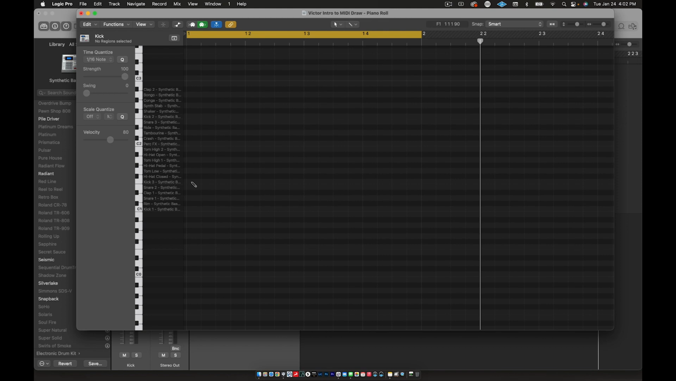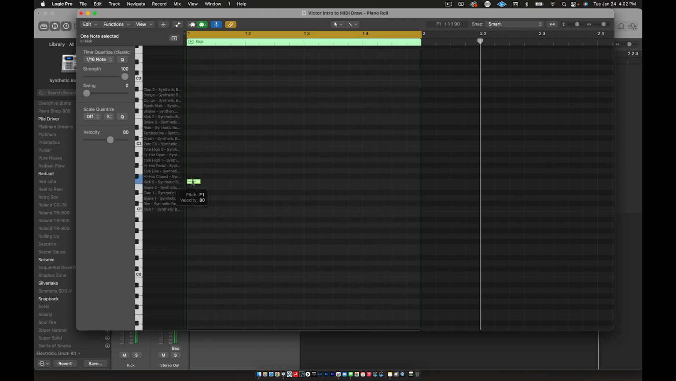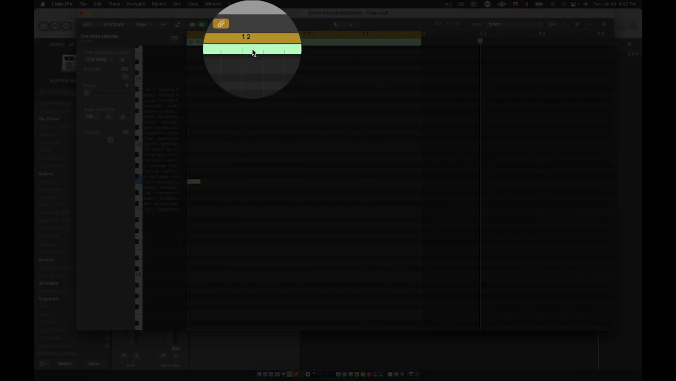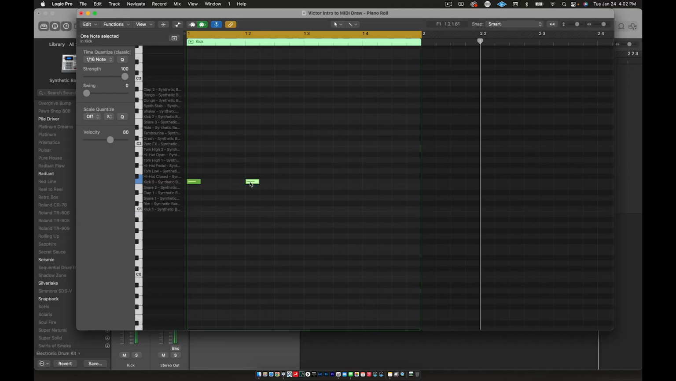So here's kick 3, right? So downbeat, measure 1, and then beat number 2, then beat number 3 right there, and beat number 4. This is easy, right? Because you already know how the beats and all that work. You know how to read them in Logic or on a DAW. Now what we just did is we drew 1, 2, 3, 4 kick drums, right?